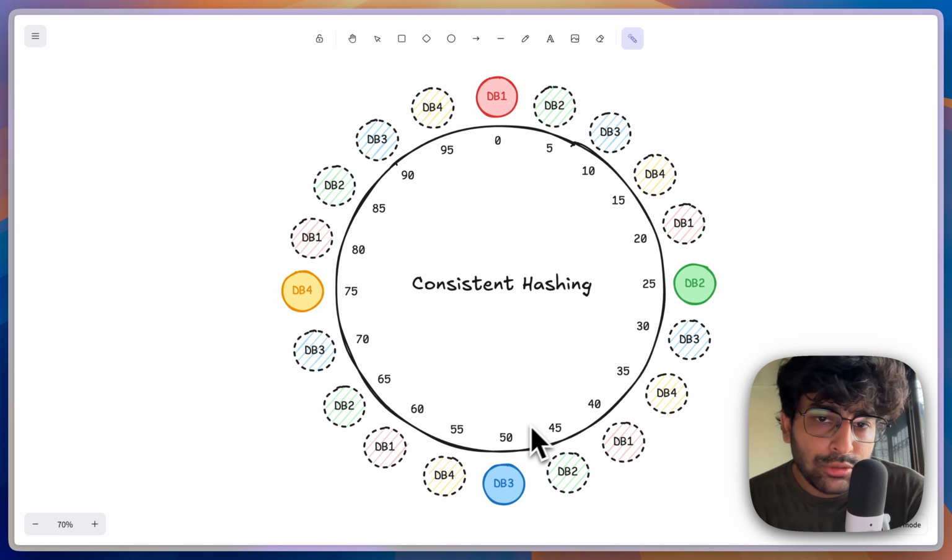In this video we studied the benefits of consistent hashing over normal hashing, and we also studied the concept of virtual nodes and how they help us evenly distribute the data among multiple database servers.